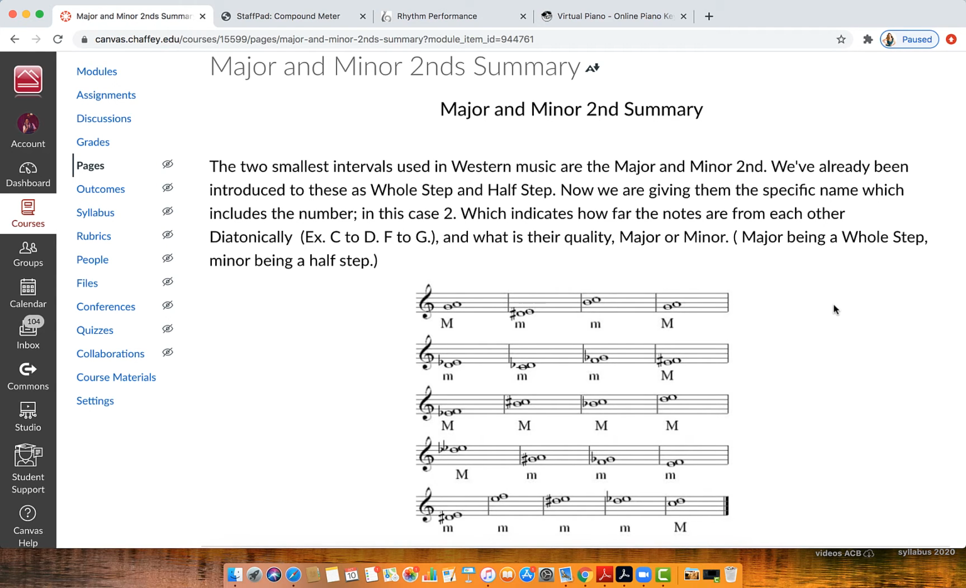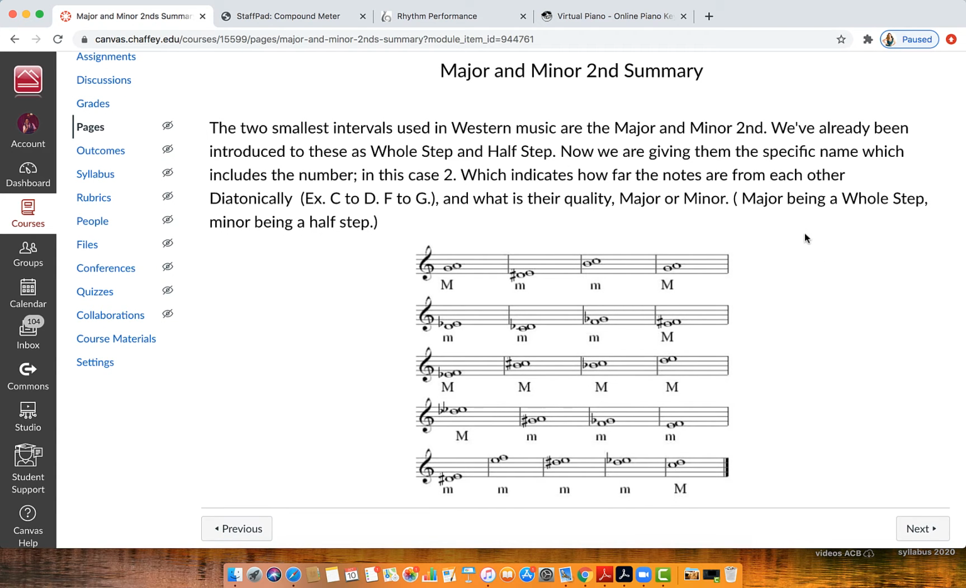You were originally introduced to these as the whole step and the half step. So major and minor second are just other names for the whole step and half step, which gives them a little bit more specificity in how big they are and how they fit into melodies and scales and chords.